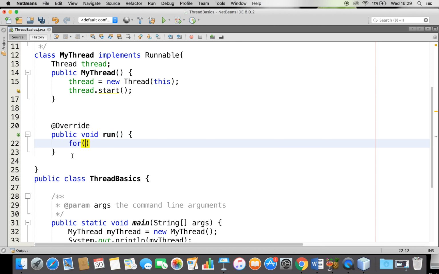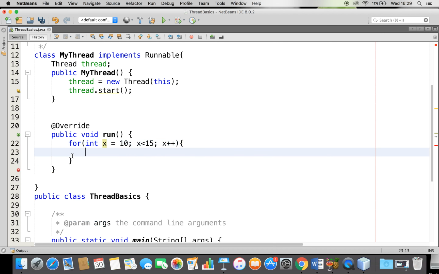Here I can use this common example. Let me say some x equal to 10, x is less than 15, x plus plus, and here I'll simply print my x. So this is what it is going to do, right?